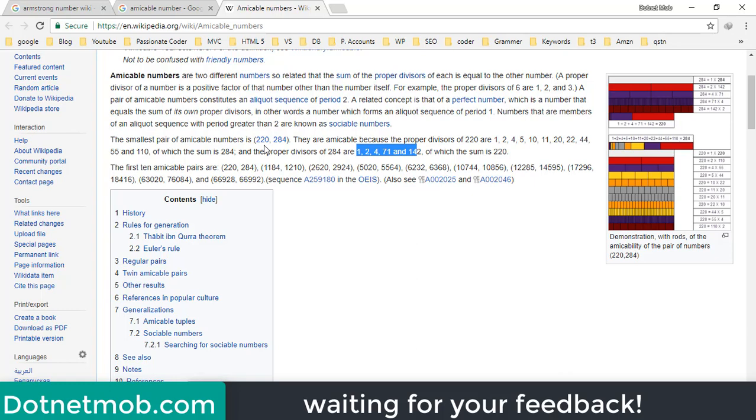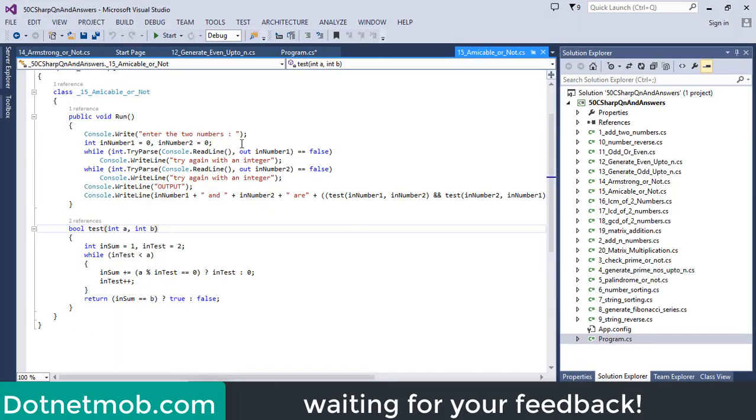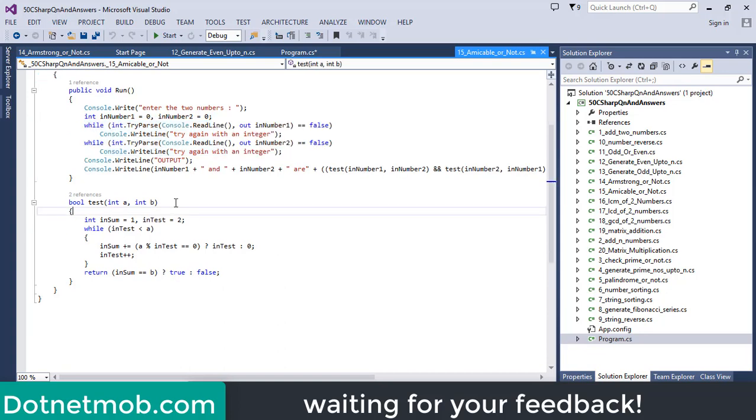Now let's check what we have done inside this C# program. First of all, we request the user to enter the two numbers. We receive the user inputs inside these variables, number 1 and number 2. For this program, we have an extra function, test. It has two parameters, a and b, and it will return a boolean value. Inside this function, we find proper divisors of a, and we sum these proper divisors. If we get the second number b, then we return a true value, otherwise it will return a false value.